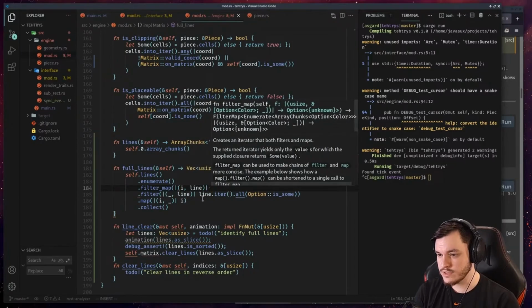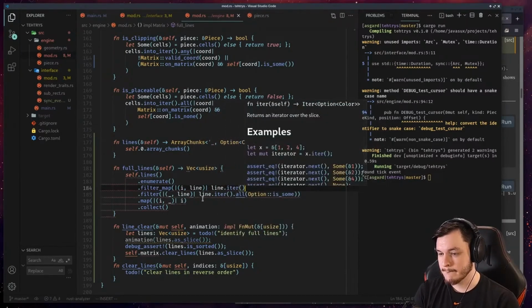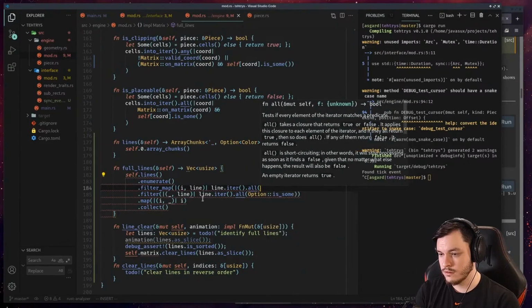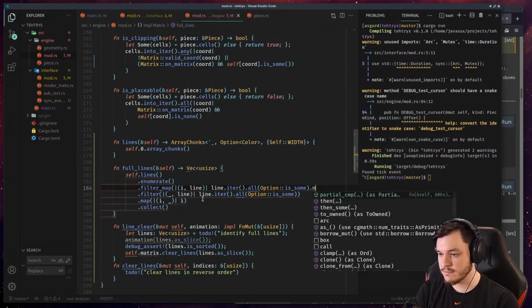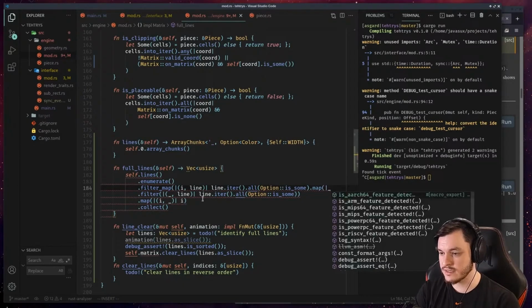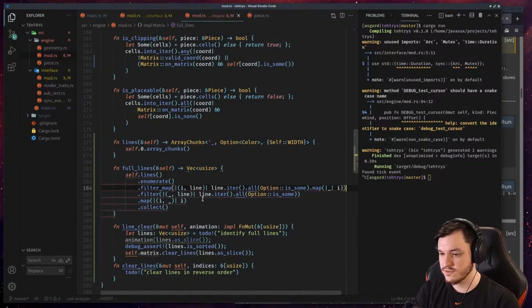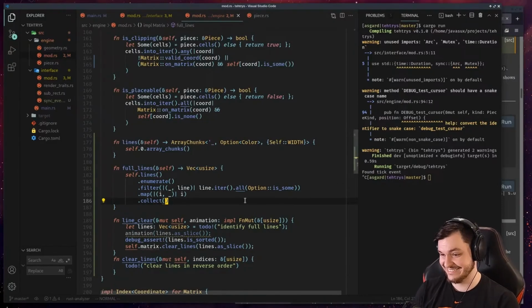Line. What we do is we say line.iter().all, and the option is sum, and then that gets mapped to, we discard it and it gets mapped to the index. And that is significantly worse, so I'm not going to do that.